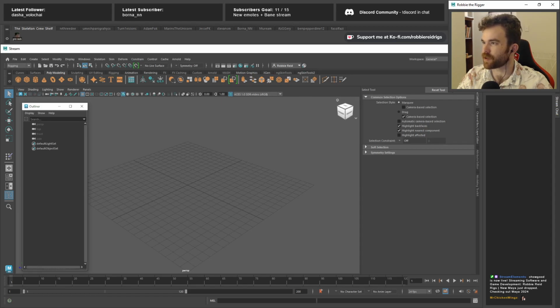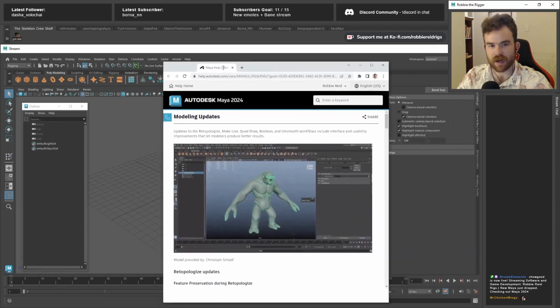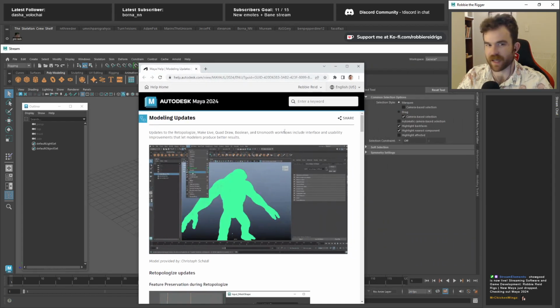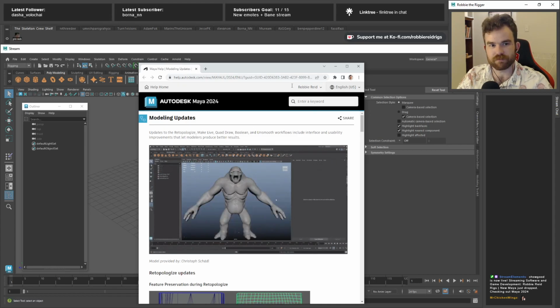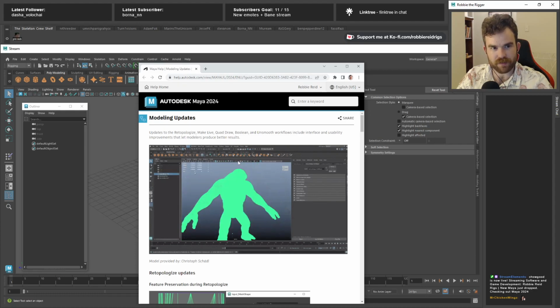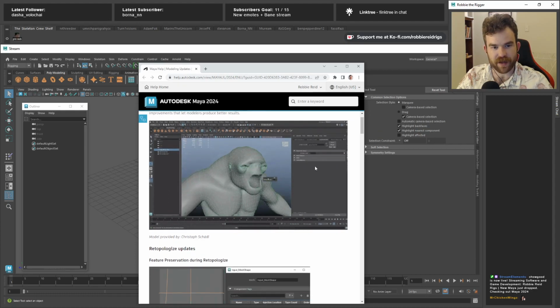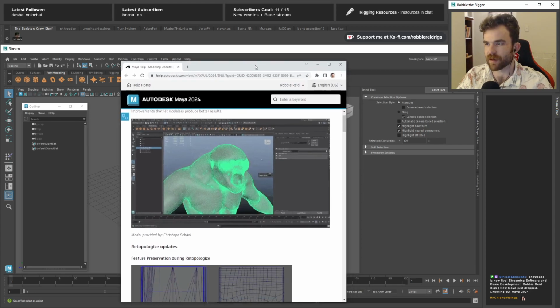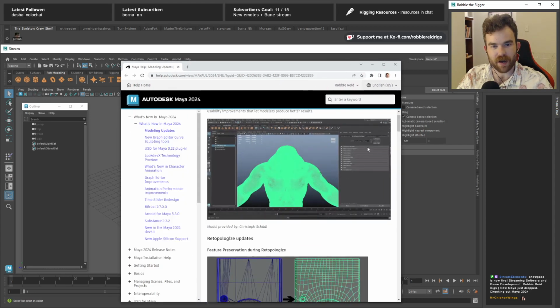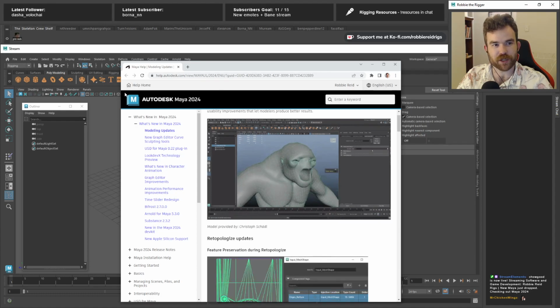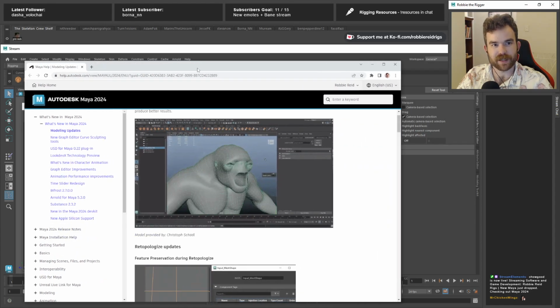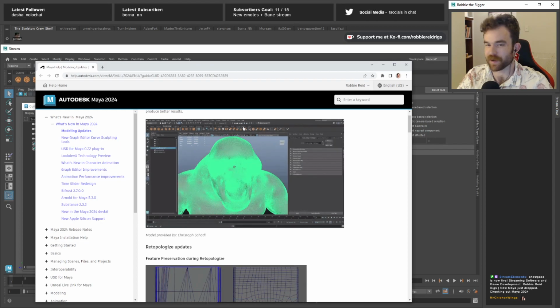What we might do, actually, I've got on another screen some of the new updates here. This is the information page that's on the Maya website. I believe Christoph posted these on Twitter last week. I think this is actually his model. I think we were talking about maybe using this for a rigging challenge at some point as well, but it might not be out there anymore if Autodesk has picked it up.